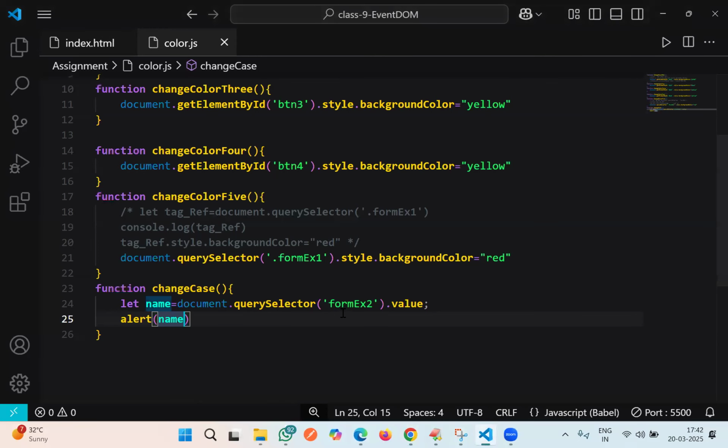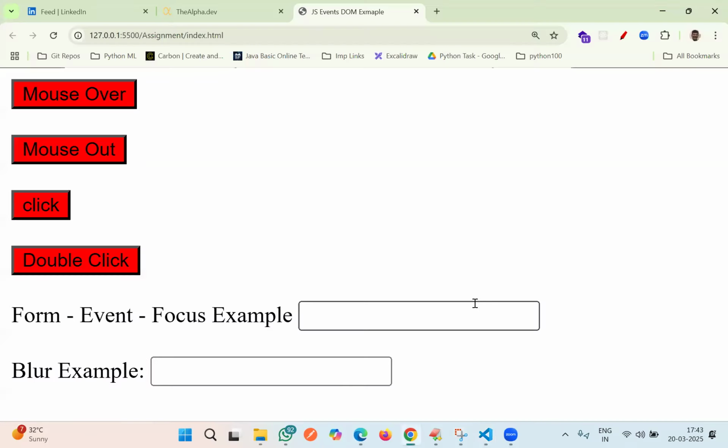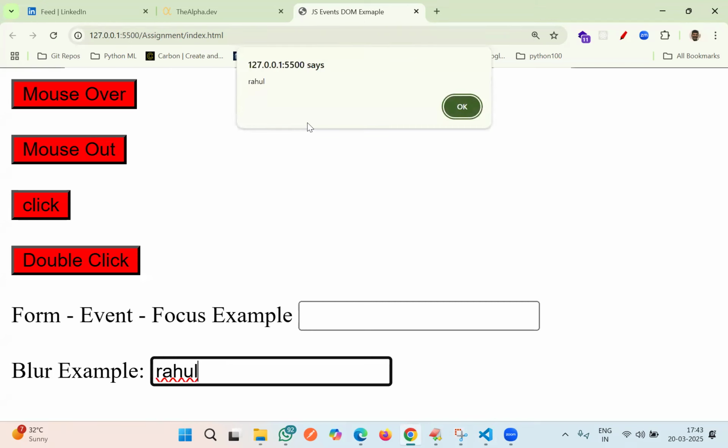querySelector, form example 2. So what is missing here? What is missing? A dot before the class. Yes, exactly. Dot before the class. See here, I'm going to enter Rahul. Now I'm losing the focus. See here, is Rahul coming or not? I'm getting the value Rahul.